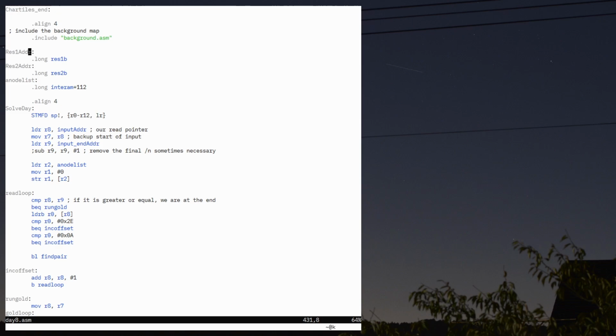So we've got our two addresses for the result, 1 and 2. We've got an antinode list here. It's going to sit in internal RAM. We have our solve day. We start with the read pointer, backing up our read pointer, R7. The end of our input is R9. This line here, which is not necessary.